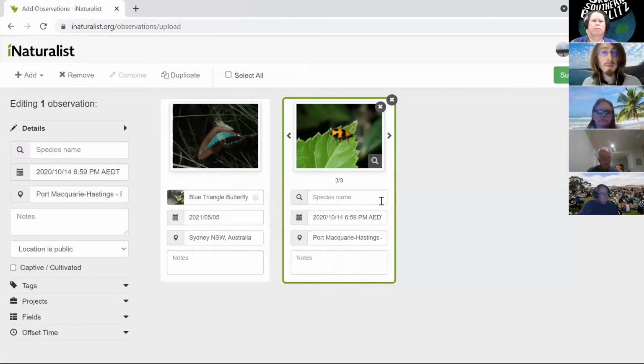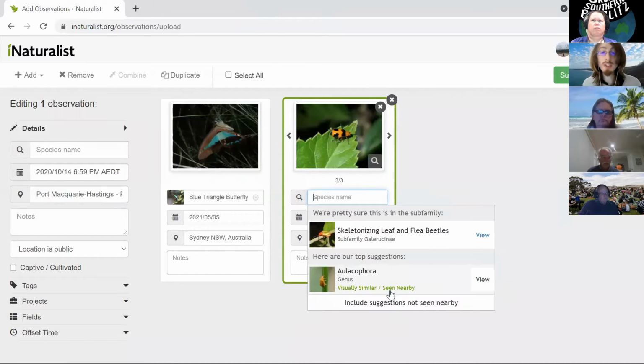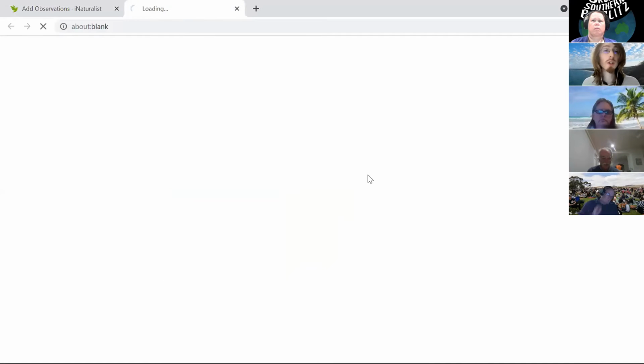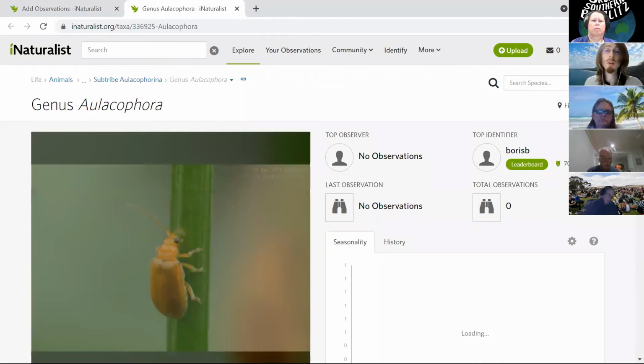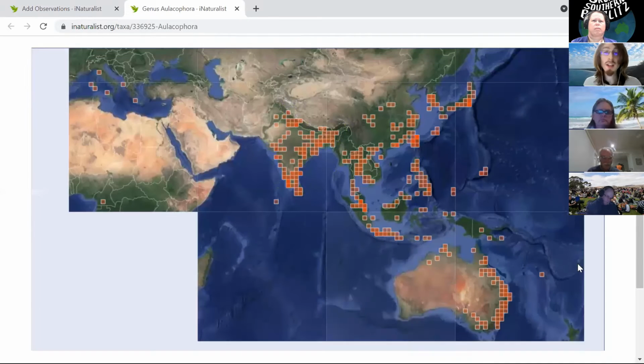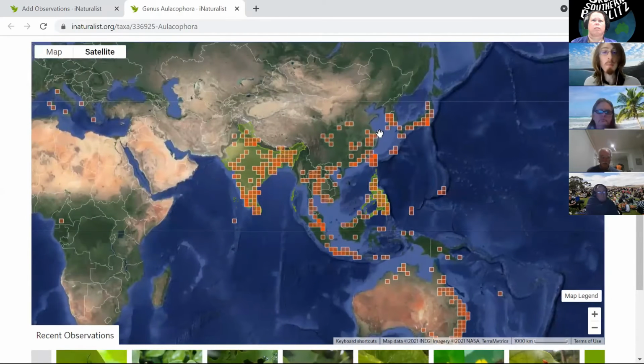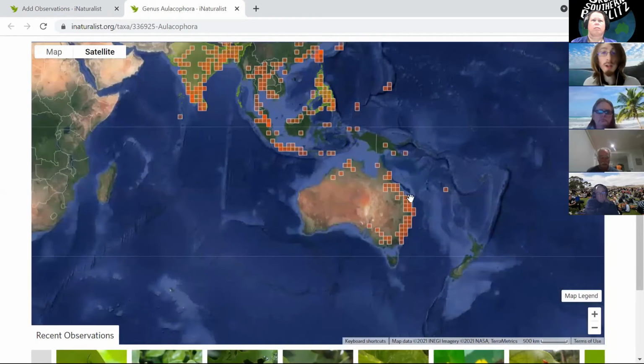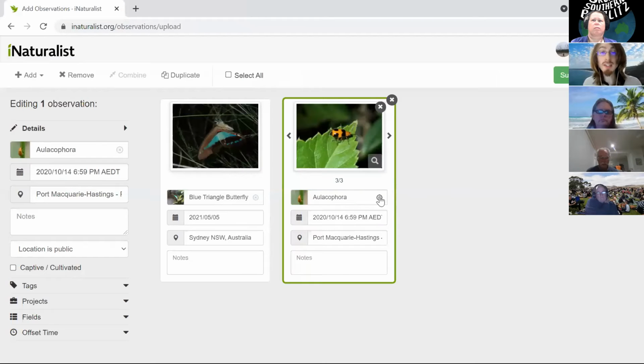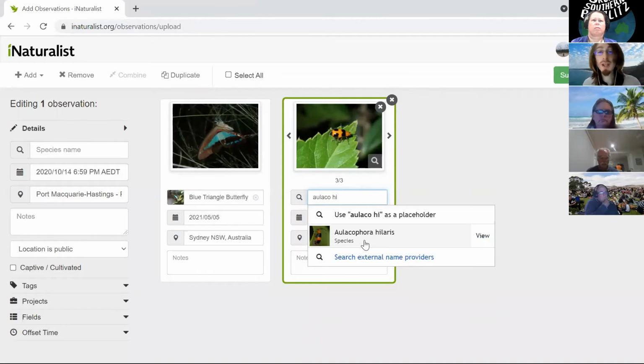But if we go back and we turn back on to only suggesting things seen nearby, it suggests this genus, Olicophora. And if we click view, we can scroll down and we can say, hey, presto, there are heaps of observations in Australia. So that may not necessarily mean it is correct, because you'll see there are also many observations throughout Southeast Asia and continental Asia. But certainly there are many observations of this genus in Australia. So that seems like a pretty good bet. And indeed, in this case, it is correct. This beetle is Olicophora hylaris. So I can type that in and pick it.